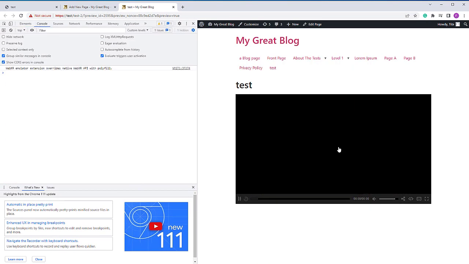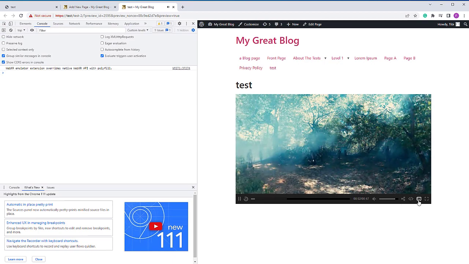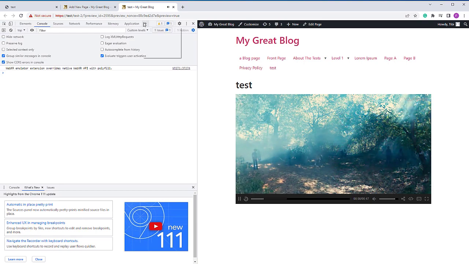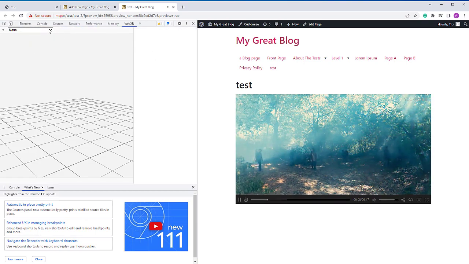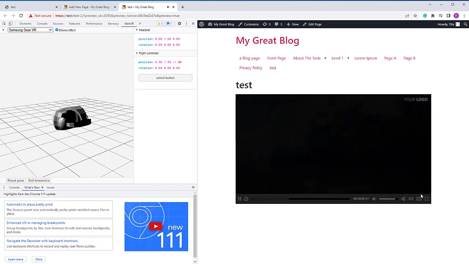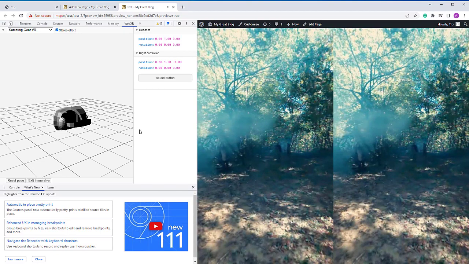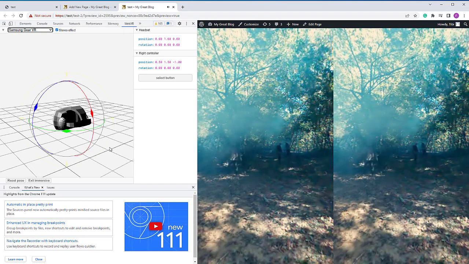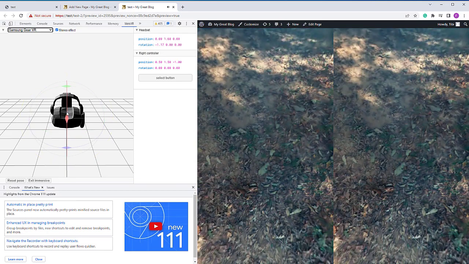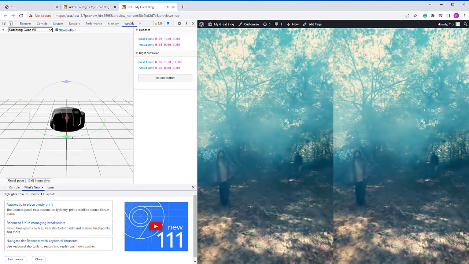So when I click play and try to access the Google goggles, it will show me this message, but again, you can enable VR, select this one and refresh, and now when I click on the goggles to start, again I can rotate all this stuff.